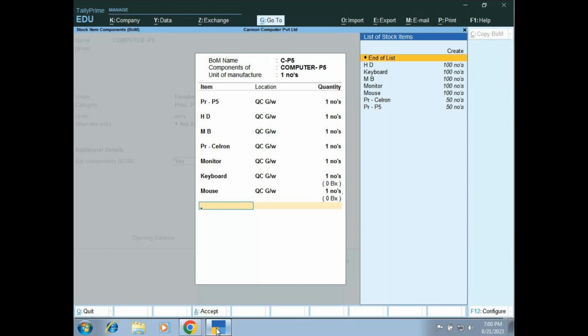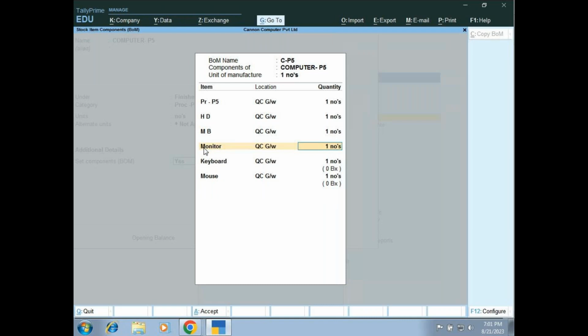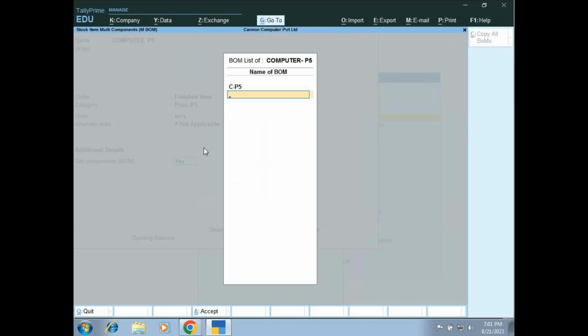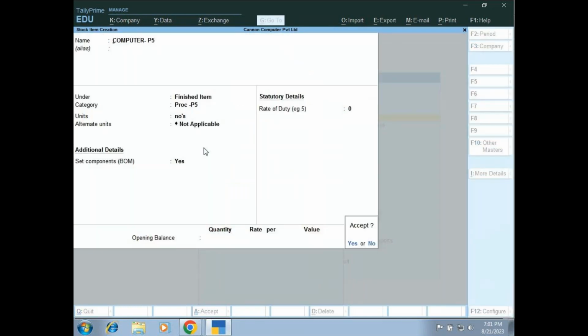Okay, you are manufacturing computer P5. Processor Celeron doesn't find a place here. I deliberately gave it like that to get you into the class, to make you more vigilant. When you are manufacturing computer Celeron, at that time you should take Celeron, not the P5. Now it is P5. Correct. That's all. These six items go to constitute the computer. Over.